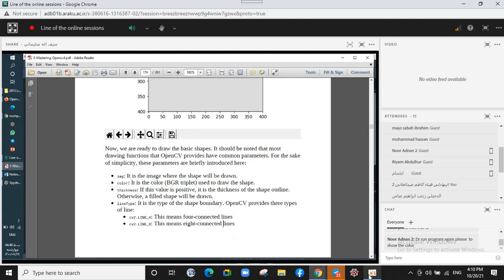It should be noted that most drawing functions in OpenCV have common parameters. For the sake of simplicity, these parameters are briefly introduced here. img is the image where the shape will be drawn. Color is the color, which should be a BGR tuple; B is the first one, used to draw the shape. Thickness: if the value is positive, it is the thickness of the shape outline. Otherwise, it is filled.